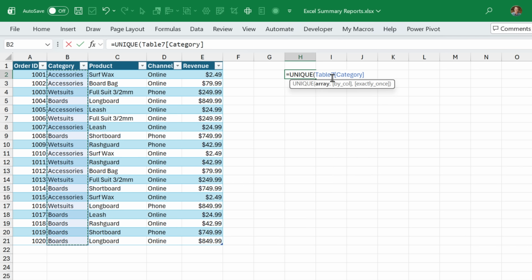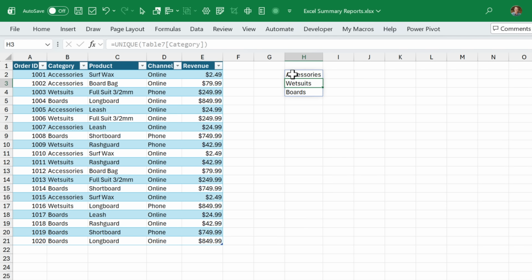So this is our reference here to the category column in Table 7 over here. These are called structured references. Again, if you're not familiar with Excel tables yet, check out that video in the description below that explains more about these structured references. But I'll just go ahead and hit enter right now, and that's going to return this list of unique values. And now that we have this list, we want to summarize revenue here in this column for each of these categories.